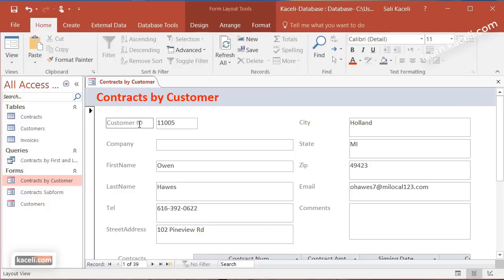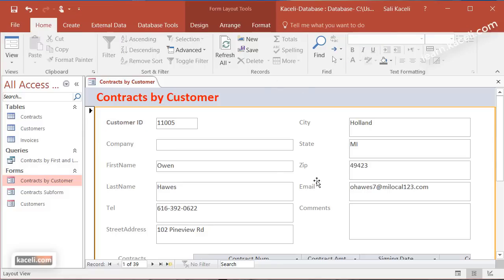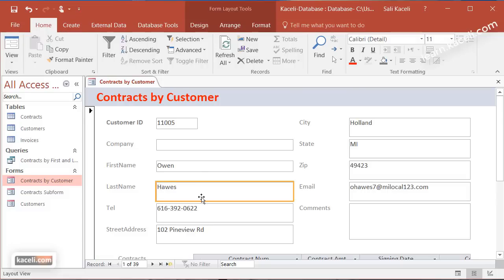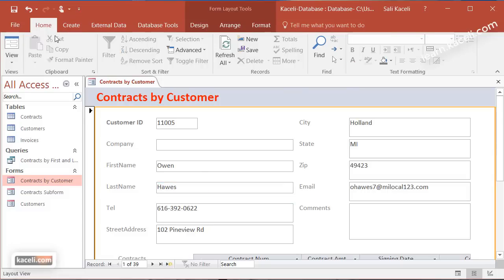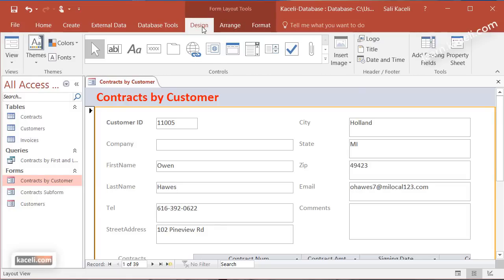You want to make sure that you adjust only the stuff here on the left and not elsewhere. And basically you're formatting this to whatever you want. So you're customizing it to your liking. Since we are formatting this and changing the layout view, notice that we have the form layout tools. These are the contextual tools related to this form in Microsoft Access.